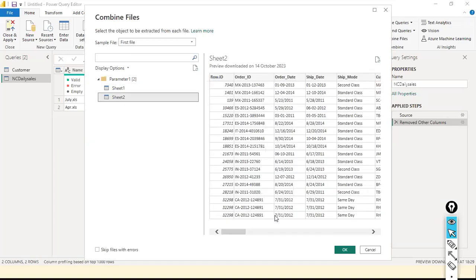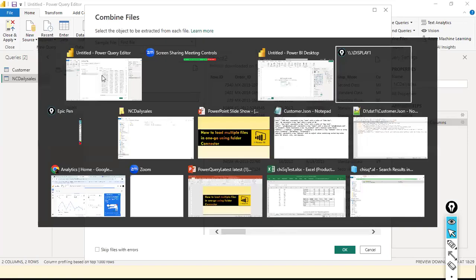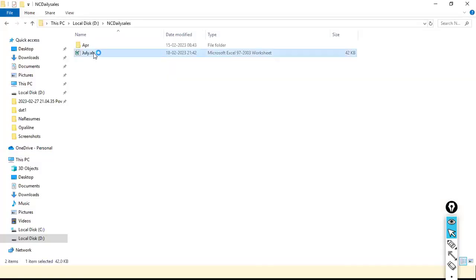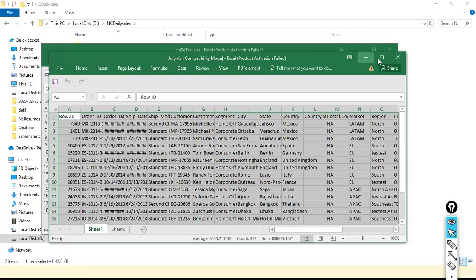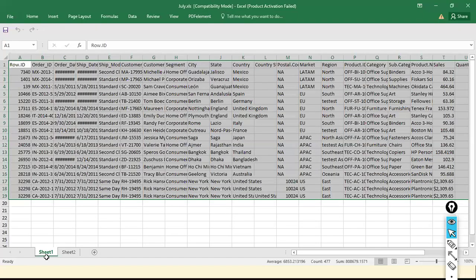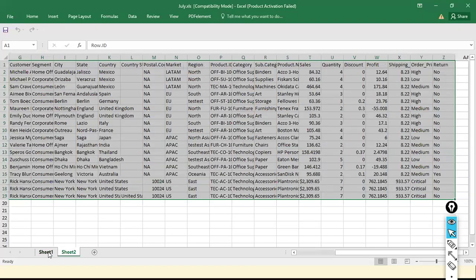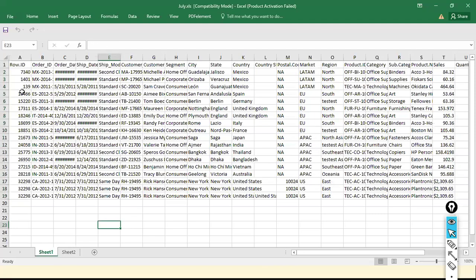So what I will do is I'll just go back to the operating system. Julie.xls, if I open this Excel file, there are two sheets in each Excel file. Not this one. Yeah, this is my Julie.xls. You can see sheet 1 and sheet 2. There are two sheets there, right? Each sheet has data in it. And how many records were there?